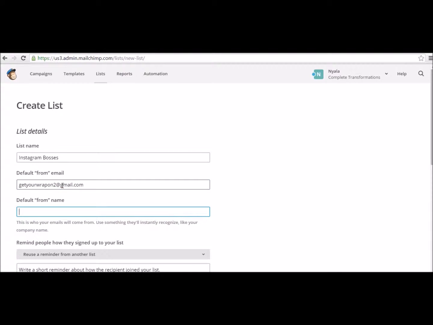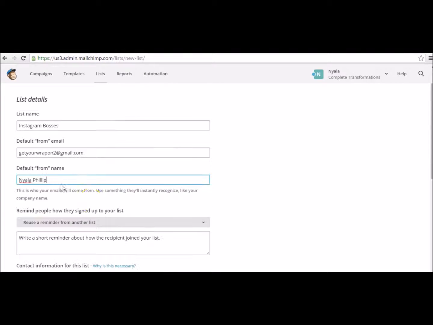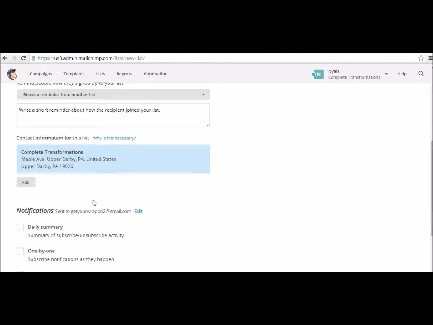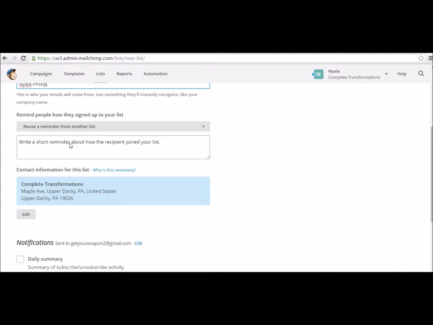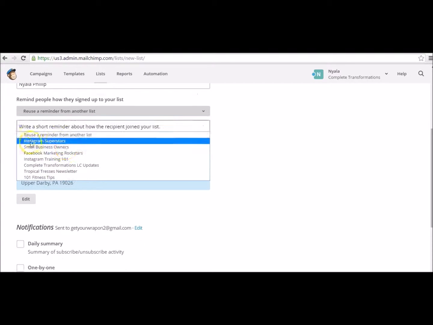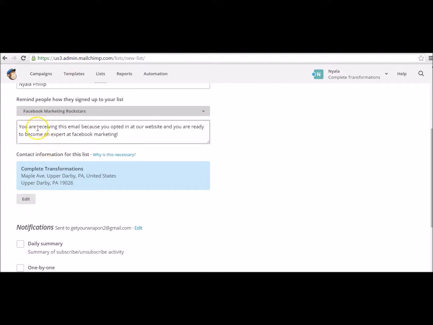I do not use this anymore. I now use GetResponse, as I told you guys on the webinar, but I do recommend Mailchimp for individuals that are just starting out. Here it says remind people how they got signed up on your list. So you just want to write something in, but I'm going to choose one that I have in here already.